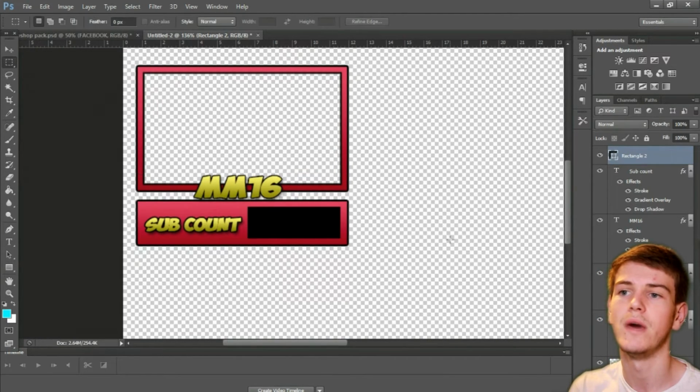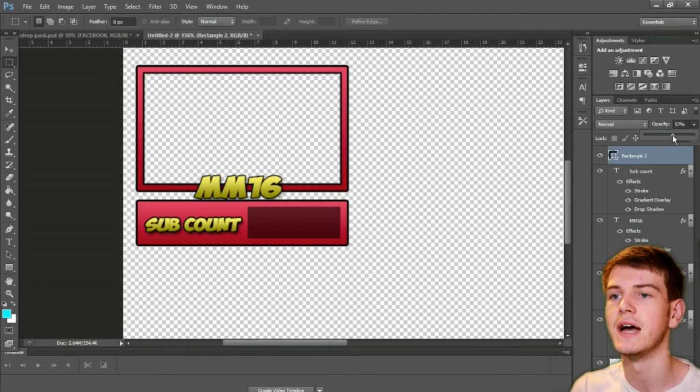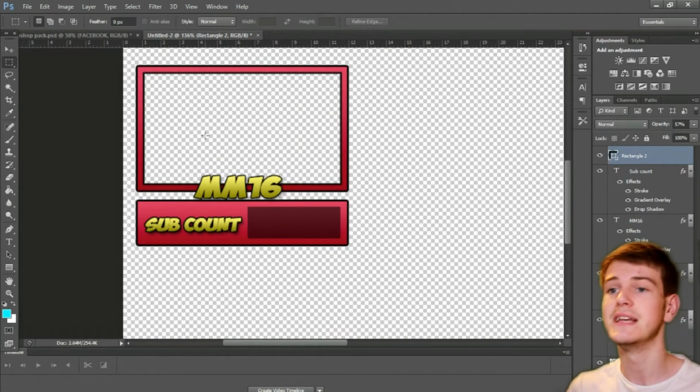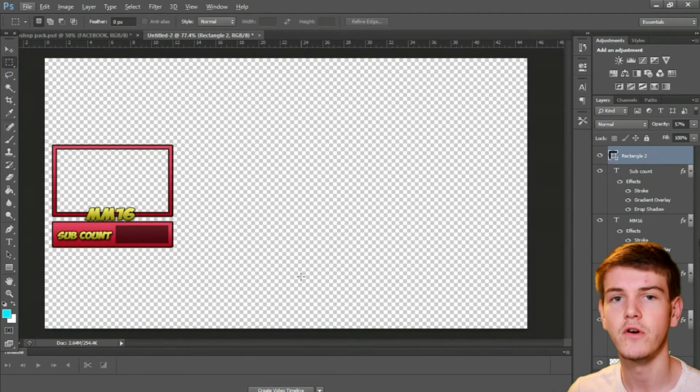Now obviously that looks way too overpowering, the black. You want to go to opacity over here, and you want to just reduce that so it fades it away a little bit. And that's literally the first one done. Let's move on to the second design.